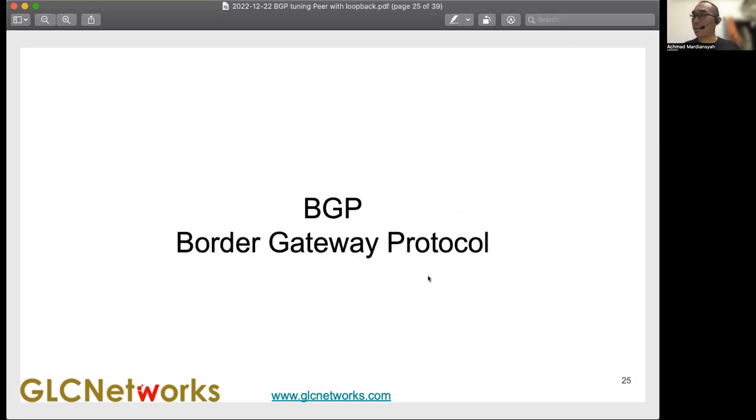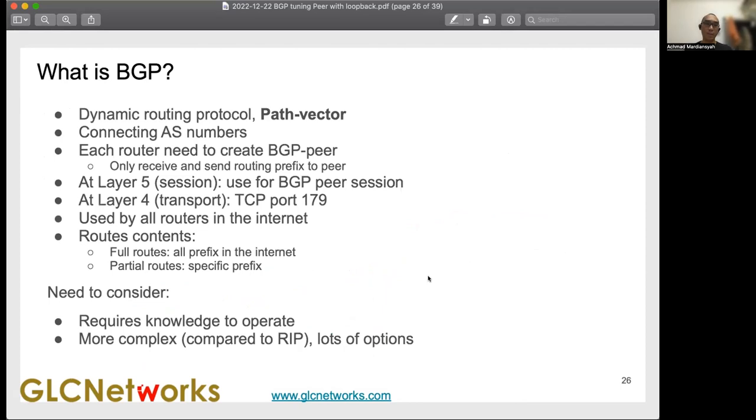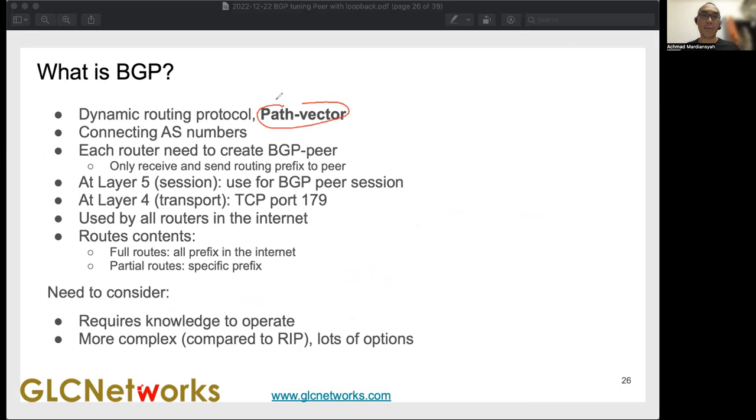Right, so let's talk about BGP. BGP is a dynamic routing protocol, path vector. It's different from OSPF, which uses link state. They connect using AS numbers. Every router needs to create a BGP peer, working on layer 5, the session layer, so it uses a BGP peer session. On layer 4, it works on TCP port 179, used by all routers on the internet.